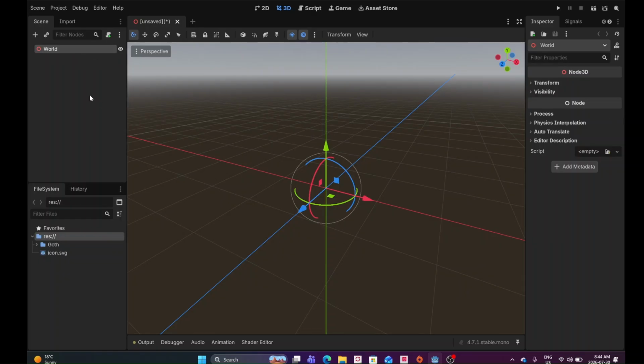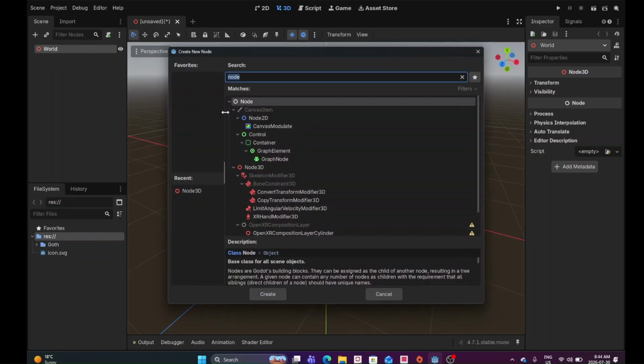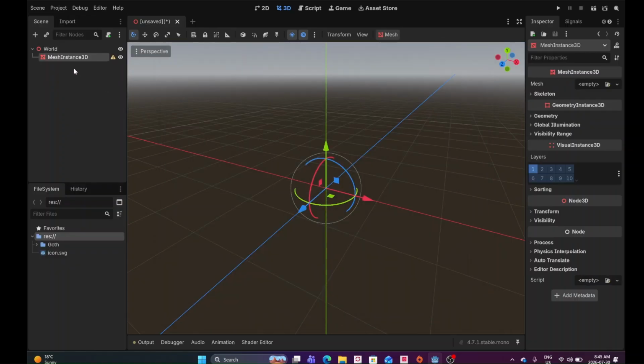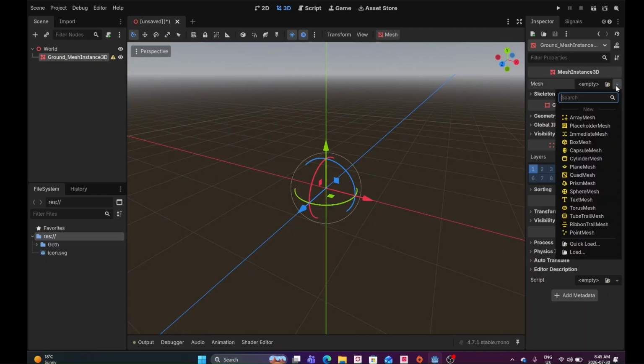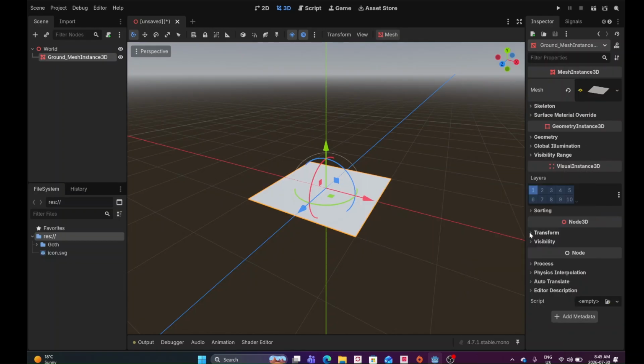I'm going to add a child called mesh instance 3D. I'm going to rename this ground, but I'm going to keep the mesh instance 3D at the end of it just to remind myself what kind of an object it was. And then I'm going to go do mesh, and I'm going to do plane, and I'll change the size of it.